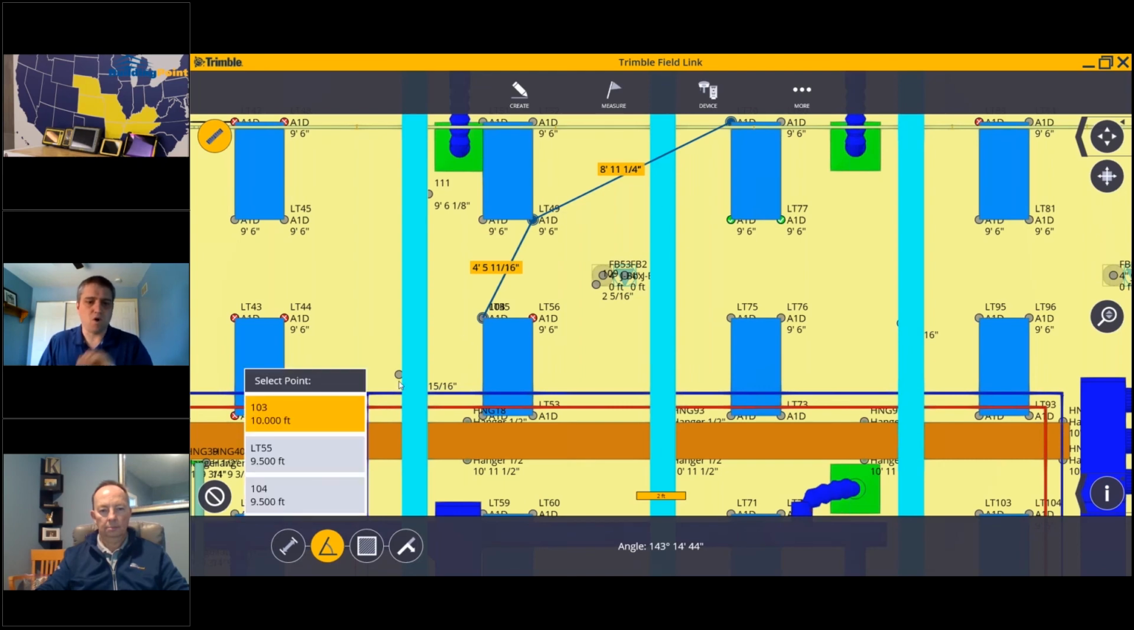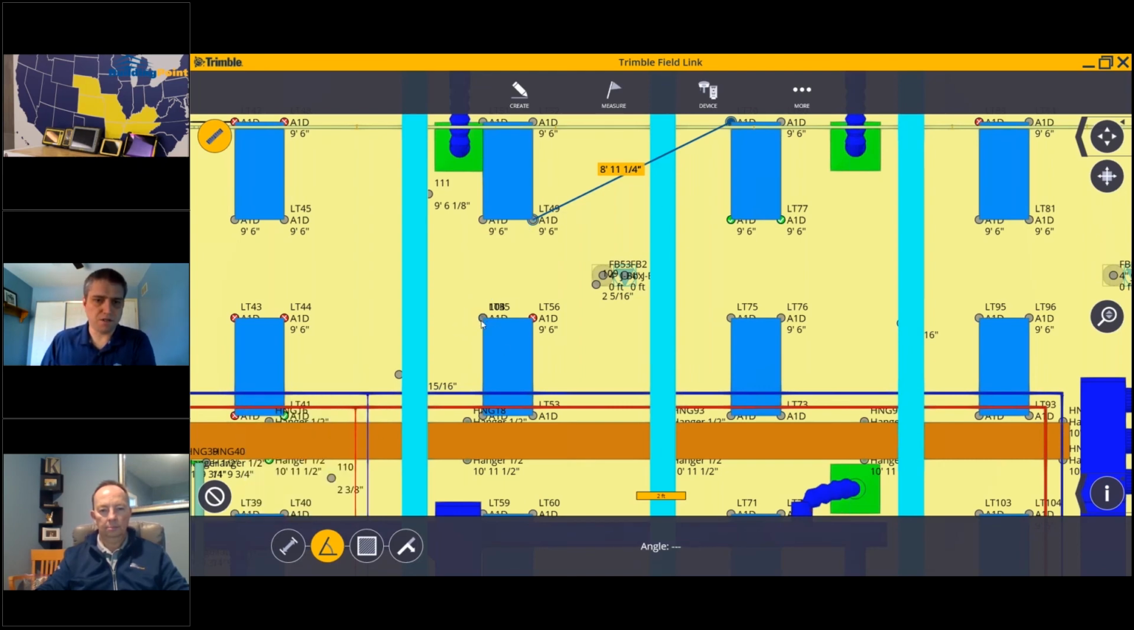So if I click that again, click 103, I now get leg 1 is 8 feet 11 1/4. Leg 2 is 4 feet 5 11/16. Gives me the angle of 143 degrees, 14 minutes, and 44 seconds. That could be valuable to you in the right scenario.